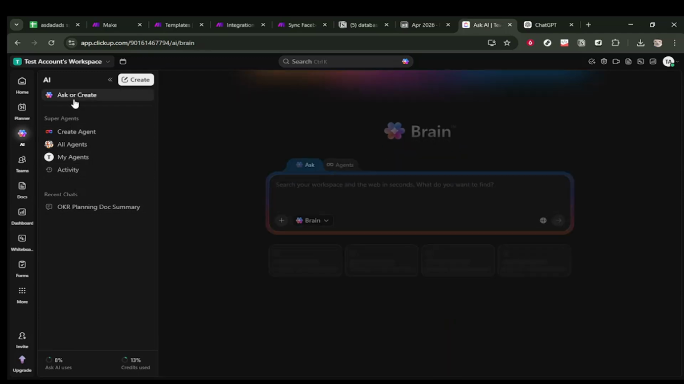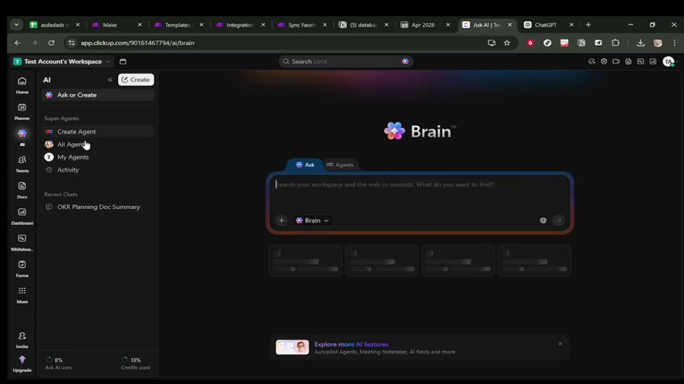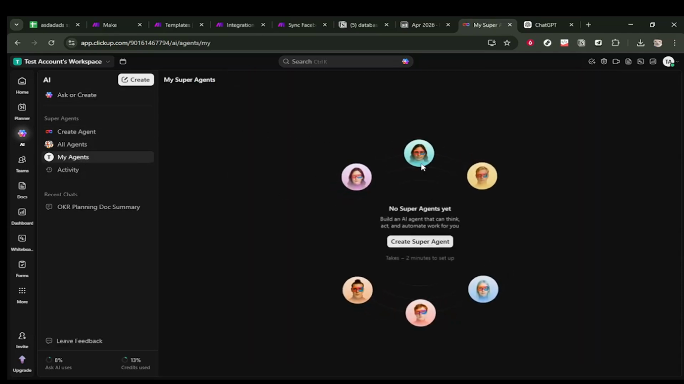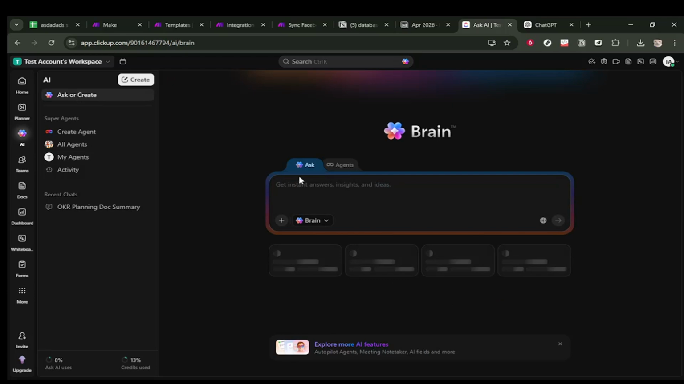This view focuses on the agents connected to your workspace experience, making it easier to find what you use most often. If you plan to use AI note-taking regularly, this is a great area to return to because it keeps your tools organized. Now click Ask or Create.